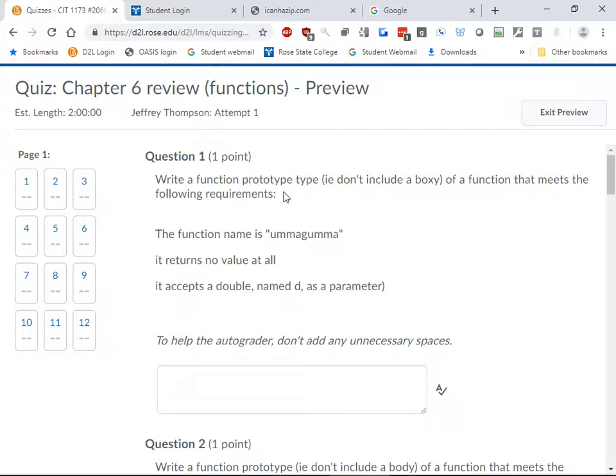So write a function prototype, i.e. don't include a body, of a function that meets the following requirements. The function name is Ummagumma. Okay, well that makes it easy. I give you a function name. Let's type that, Ummagumma. It returns no value at all. Well, something that returns no value is declared in this language as being void.